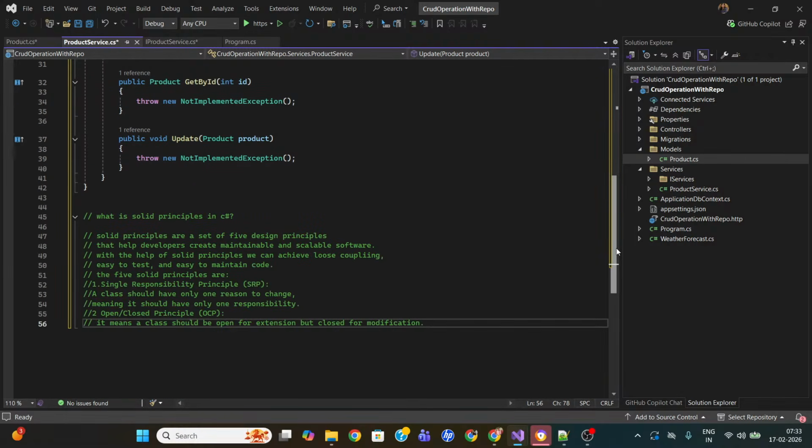Next are the Liskov substitution principle, interface segregation principle, and dependency. So today we have already covered two. Next we will cover D today. D means dependency injection. That is the last principle.